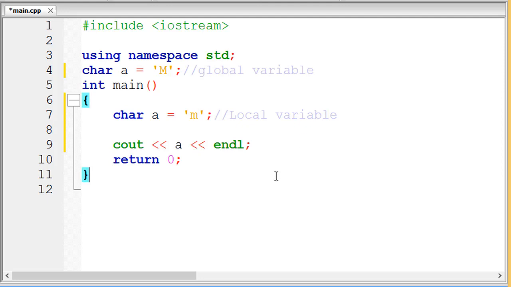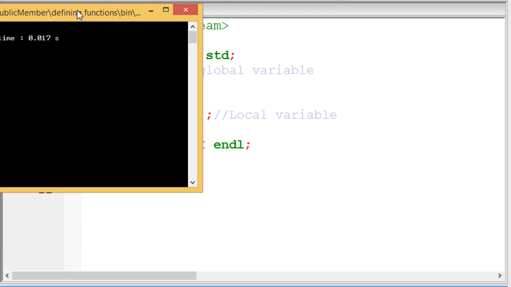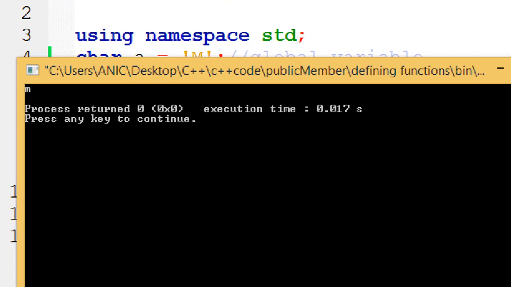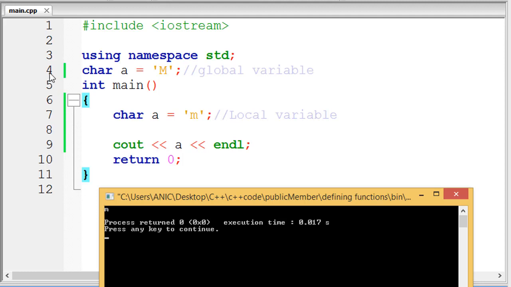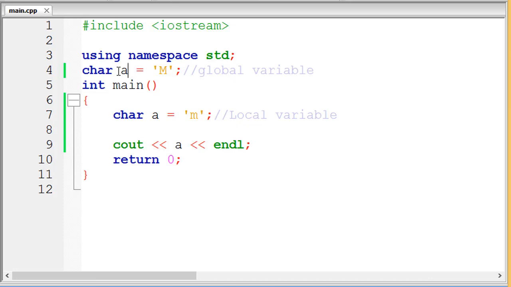So let's compile it. Here is the result. As you can see, it gives the small m. By default, the compiler calls the local variable because it's in its scope. So what if we want to access the global variable? Then we have to use the scope resolution operator. So let's do it.